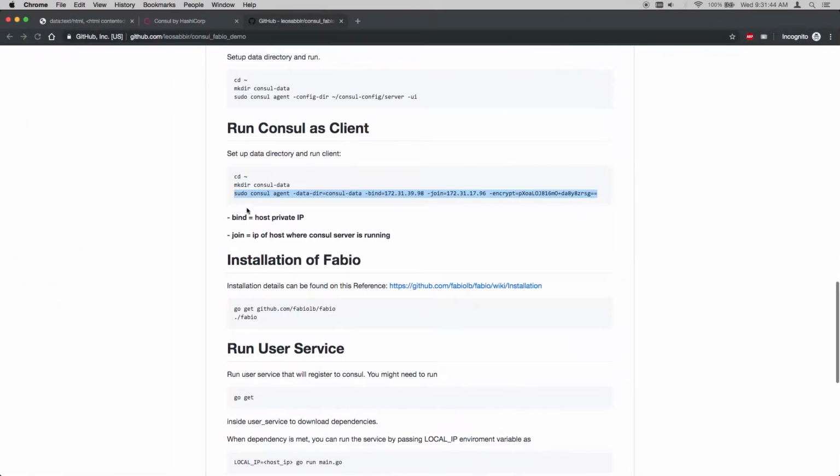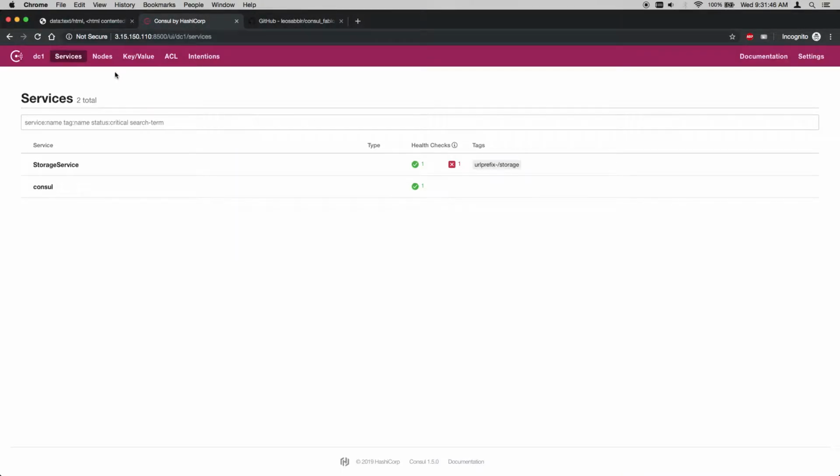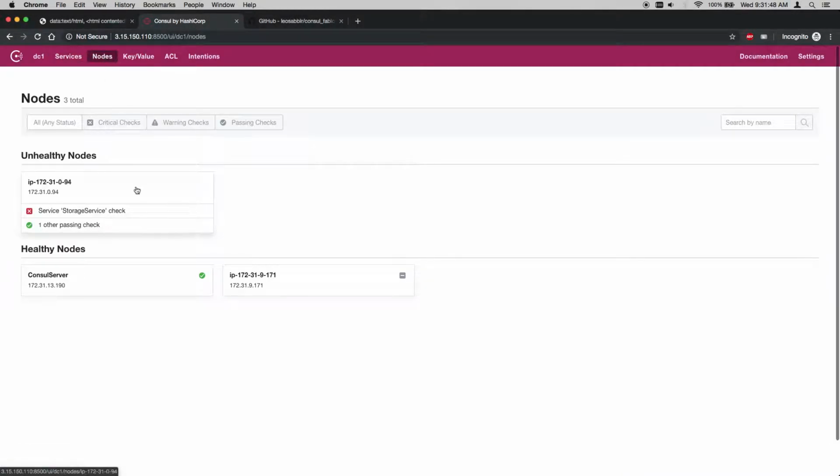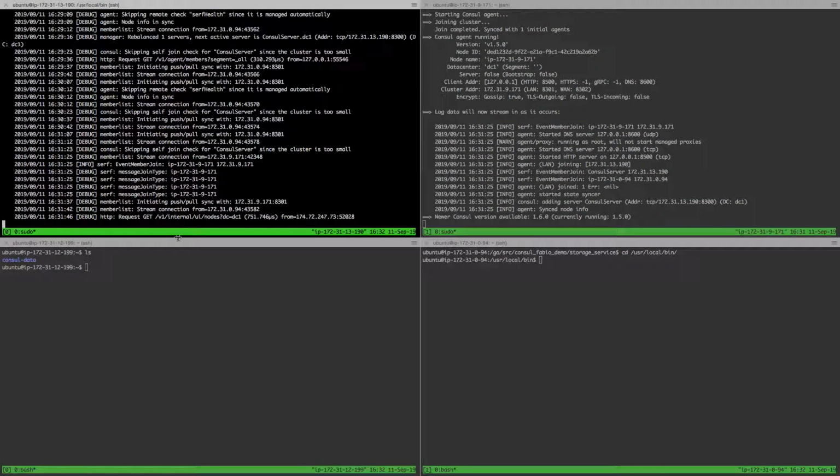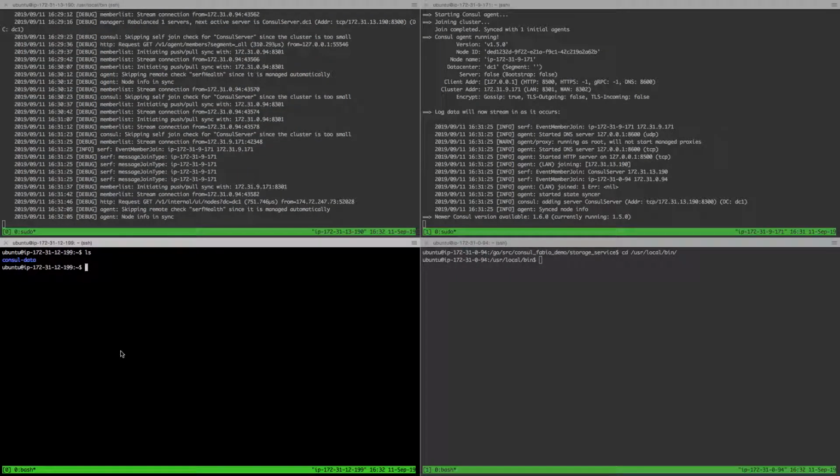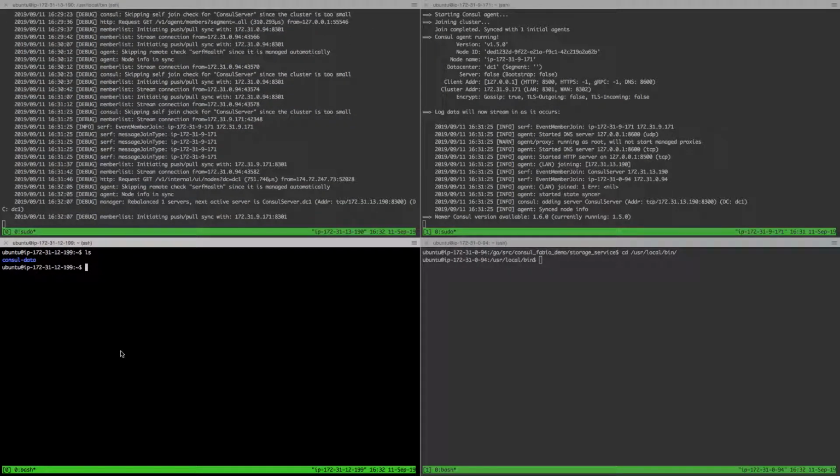And now if you check the UI, you will be able to see two nodes here, this and this is the one which we, the client which we just joined. This is the dummy one, you can ignore for now. Now let me run another client here.